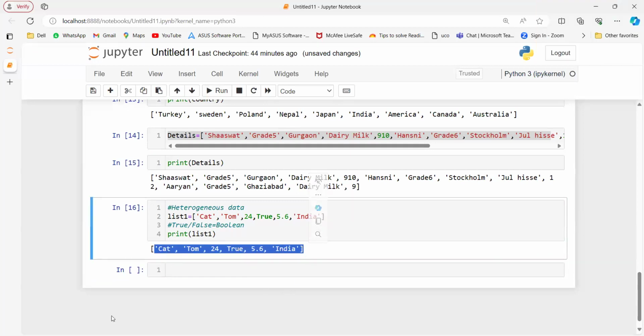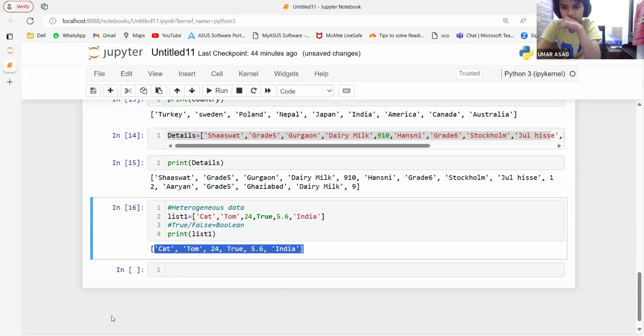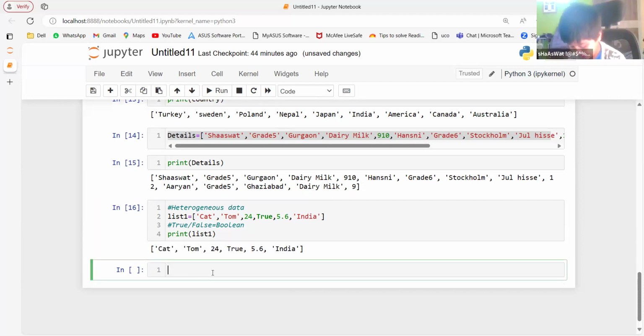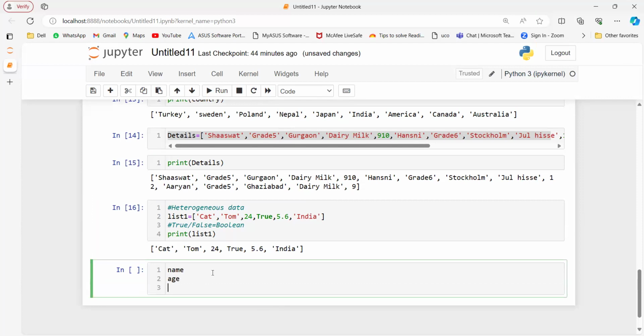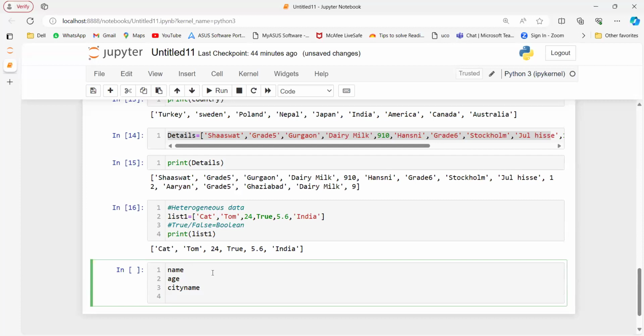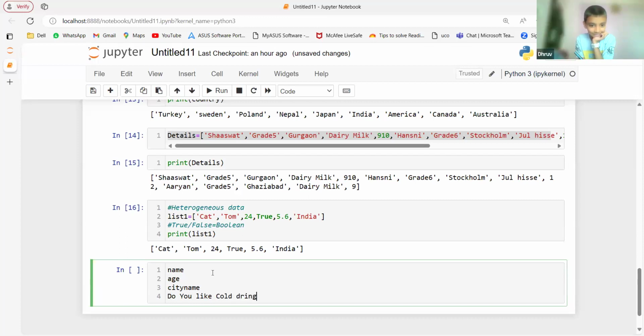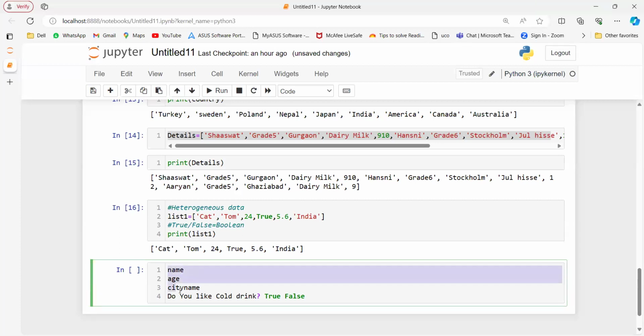Now it's time for a test. Are you ready? Yes, sir. Now you all have to create a list which should contain your name, your age, and your city name. And one more thing, hold on, everyone. Then you have to tell whether you like cold drink. If you like it, you have to write true. If you don't like it, you have to write false. So I want these four pieces of information. The time starts now.